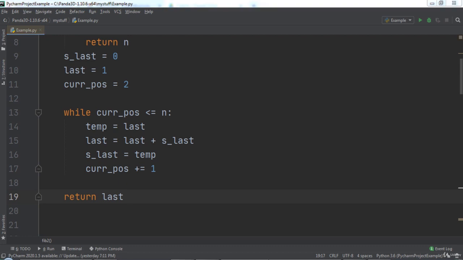Okay, let's step back and look at what all of this means. While the current position we are on is less than or equal to the number passed into the function, we store the value of last, the number before the number we are currently on, inside of a temp variable. Then we set the last number equal to the last number, plus the number behind last, creating the next number in the Fibonacci sequence. After that we set slast to temp, so the second to last number becomes the last number from before, and then we move forward one position by incrementing the current pos variable.